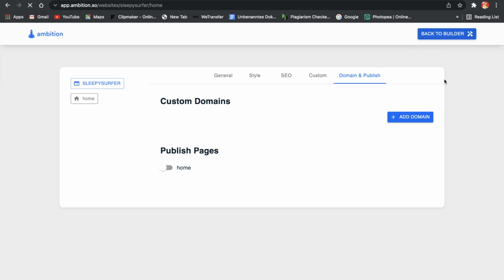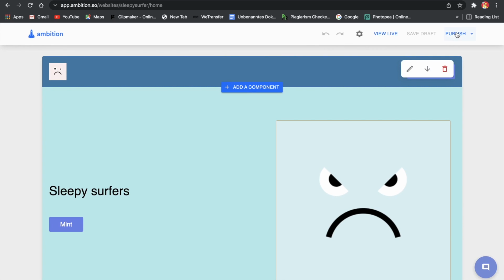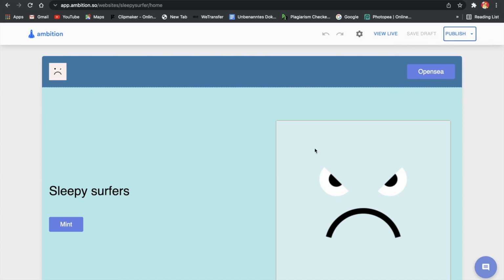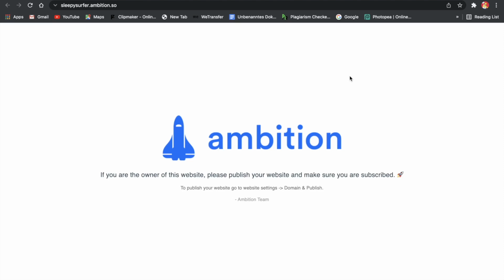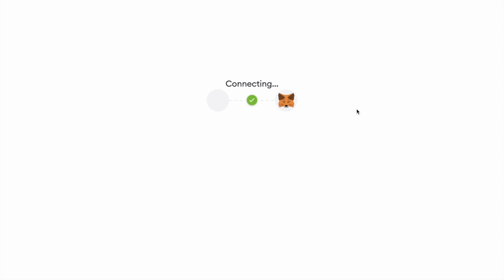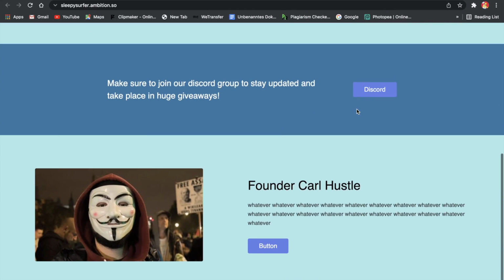So I'm going to go back to the builder, and here we will just go to publish now. And then we have chosen our domain, and then we will just create that. And then this page has been published, so we can go ahead and view this live. Now it's just loading. And as you guys can see, it's already going to my MetaMask. I'm just going to connect this. And yeah, this is our website now.